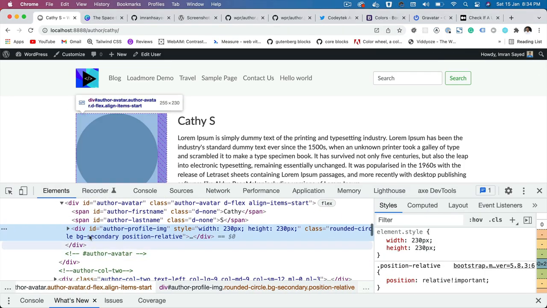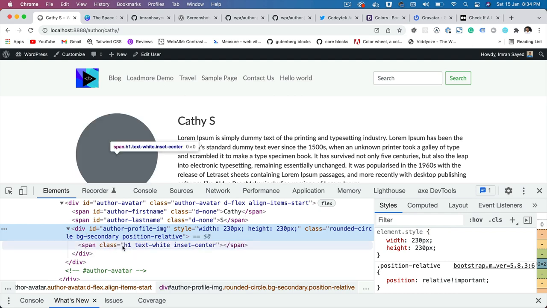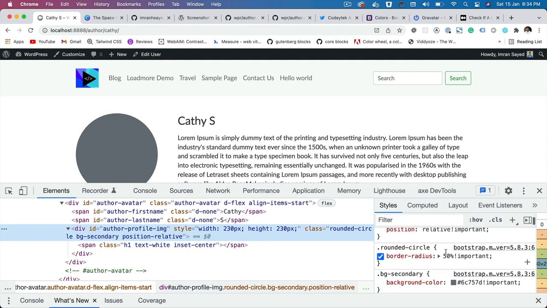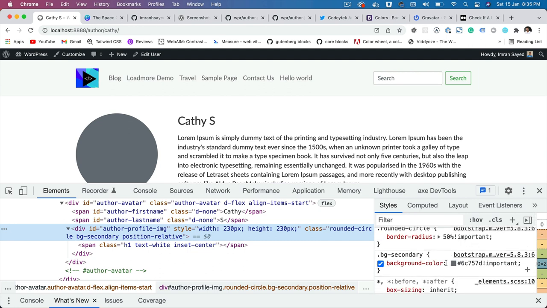And then inside of this, just have the empty div. This doesn't have anything, just has a span. And this is where the initials, which are C and S, will be inserted using JavaScript. So you're going to write JavaScript that inserts that. Okay, and this is basically an empty div, which has a width and height, position, border radius and background, just to create that kind of image feel.